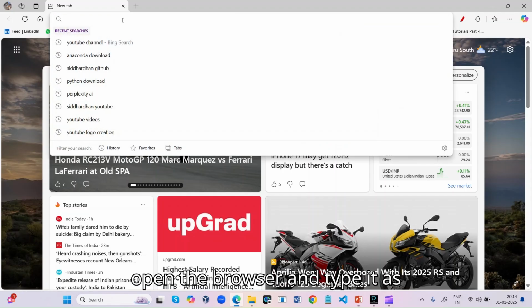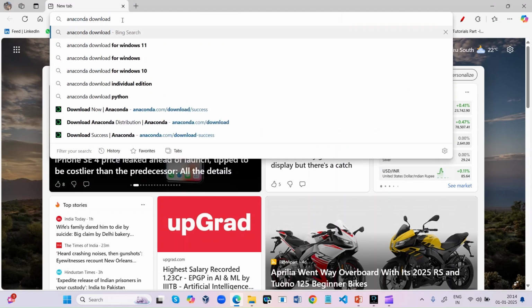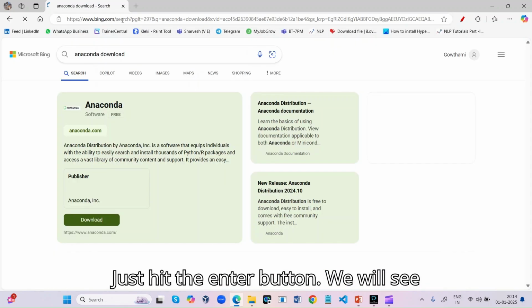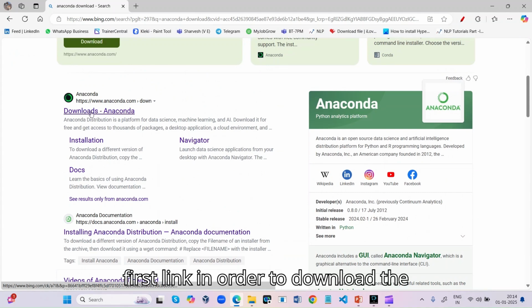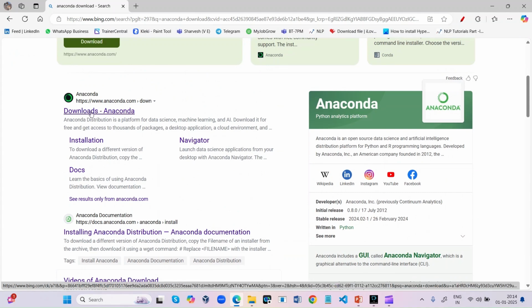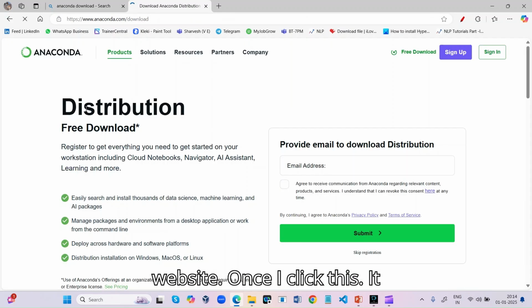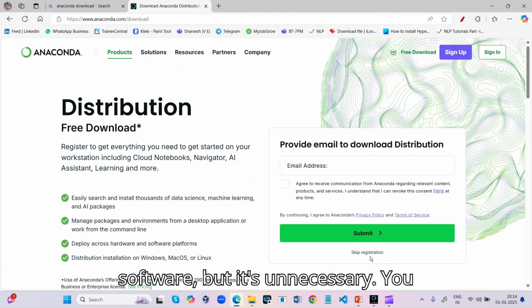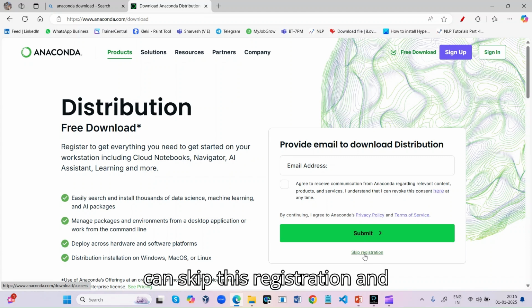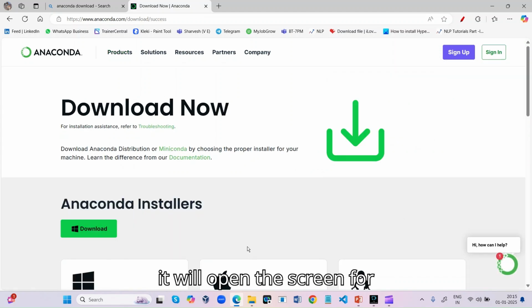Open the browser and type "Anaconda download". Just hit the enter button. We will see multiple links. Just click the first link in order to download the Anaconda software from the official website. Once I click this, it will recommend you to register for this software, but it's unnecessary. You can skip this registration and it will open the screen for downloading the software.